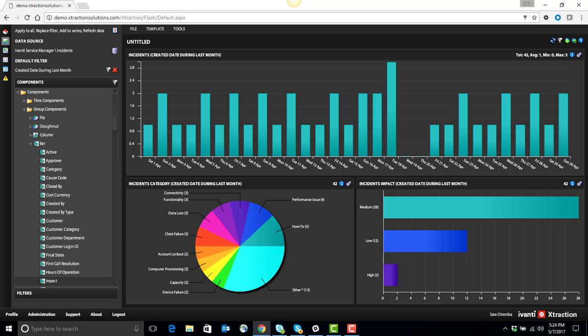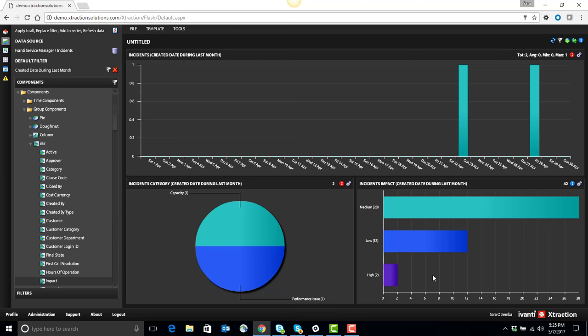So now what we're seeing on the screen is three different components with regards to incident data for incidents created during the last month. Let's say this high impact is of interest, and I want to drill down and see more about that. I can select this item on the graph and choose to filter component replace, and what that's going to do is it's going to cross-filter the other elements on screen so that I'm only now seeing the items that had a high impact. So you'll see there's one of those for capacity and the other a performance issue. And then you can see what days those two high incidents occurred on.